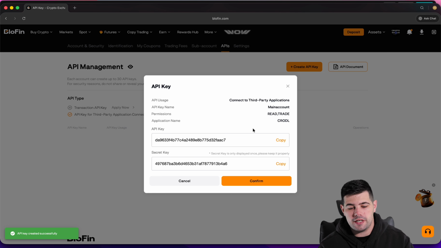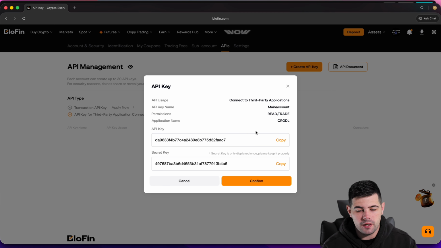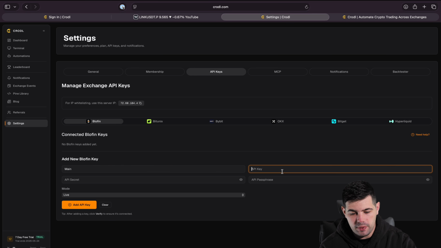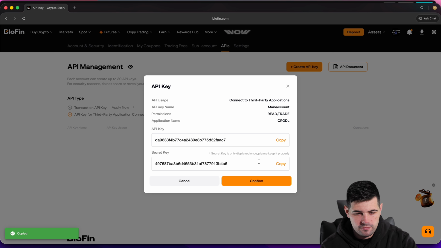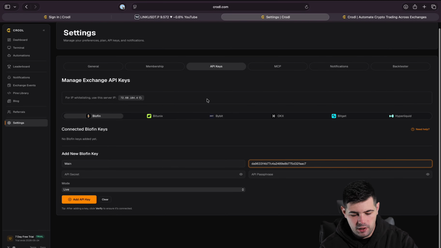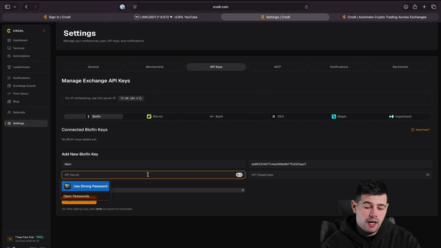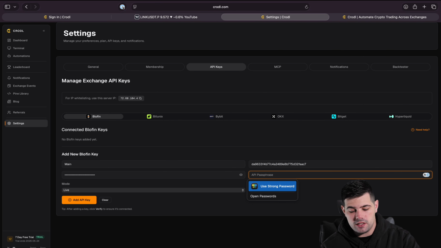So after you've done your security verification, it's going to give you these two keys. One is the API key and the other one is your secret. So we're going to copy the API key, and now we're going to go back to Crodl, paste that key under API, and now we need to go and get the secret. Then here in the API secret, we paste that key, and here's the passphrase that you manually typed in that you had to remember.